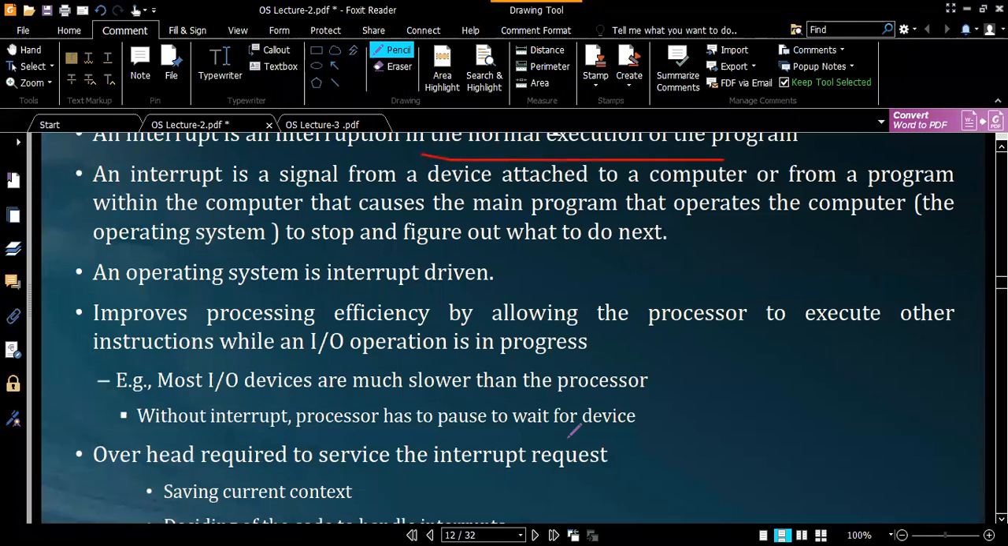Let's assume you're taking the class and suddenly there is some emergency at your home. What will you do? You will stop, go away from the class, and deal with that. Okay, so an interrupt is something like that.